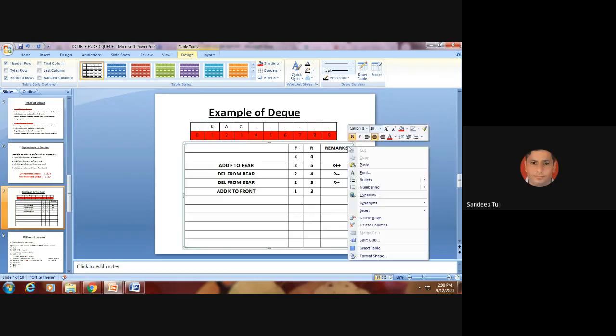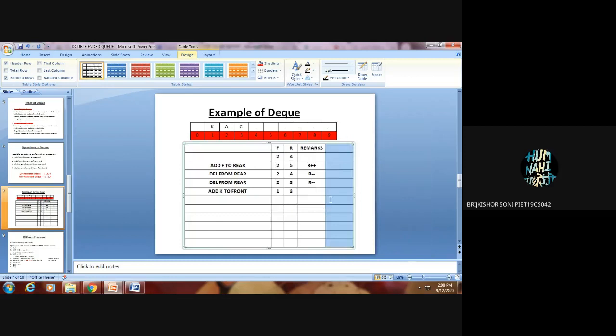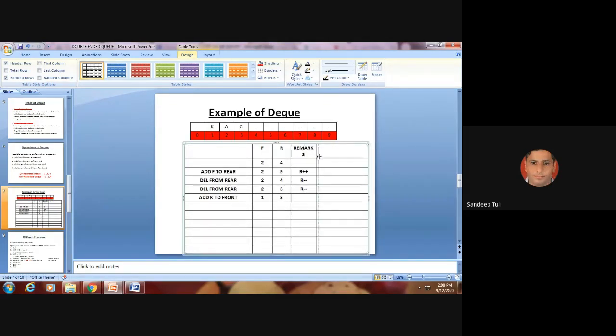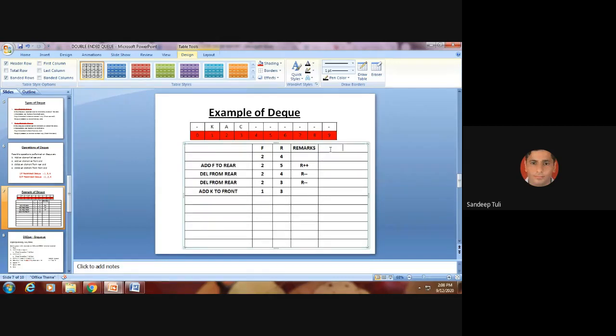Okay sir, do you have any doubt in this? F equals to plus plus. Let me add one more column so that it will be more clear to you all, so that you can understand what happened step by step. I think some confusion is being created here. So, the front and rear values.